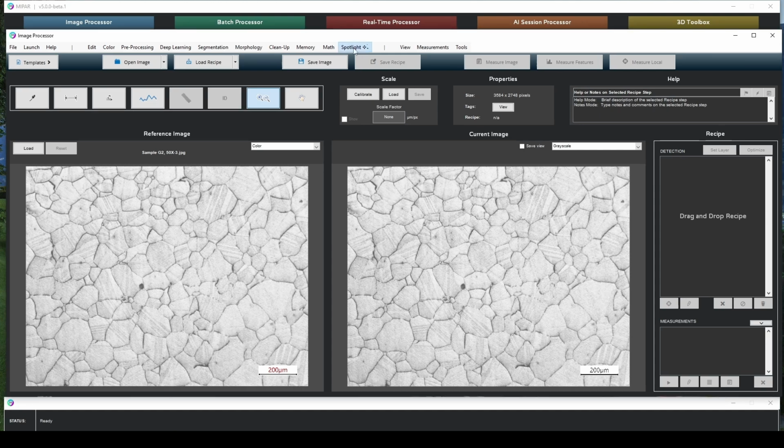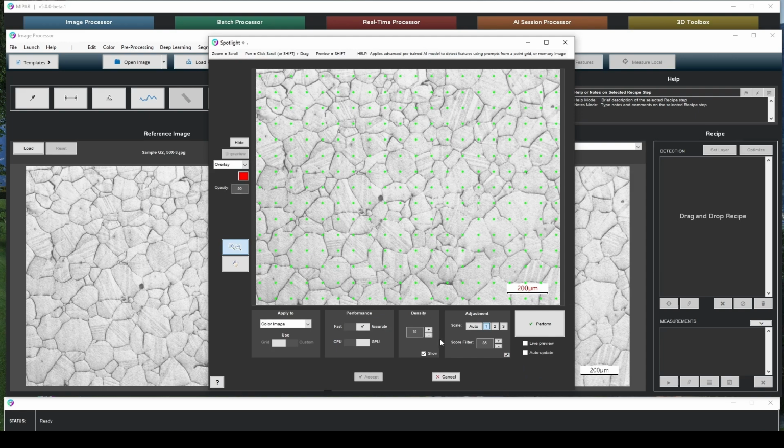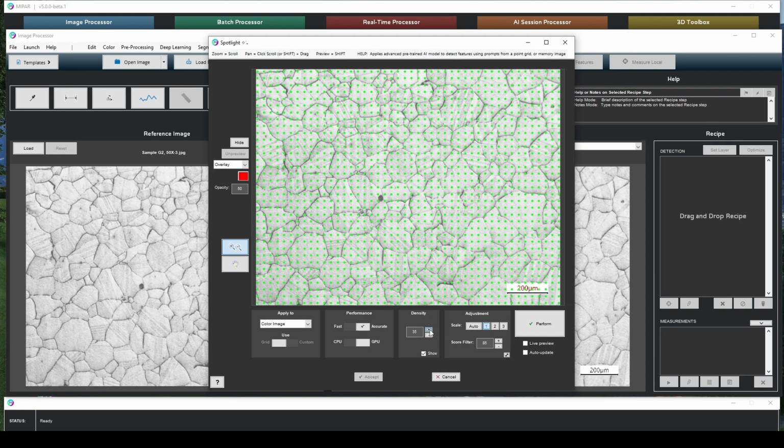So, first, we want to go in and create our grid. We'll be doing a pretty high density. And for our scale, we want to select auto. We're selecting auto since there's a large amount of deviation within the grain size on this image. So auto will allow Spotlight to select either a scale of 1, 2, or 3 as it would best fit the image.